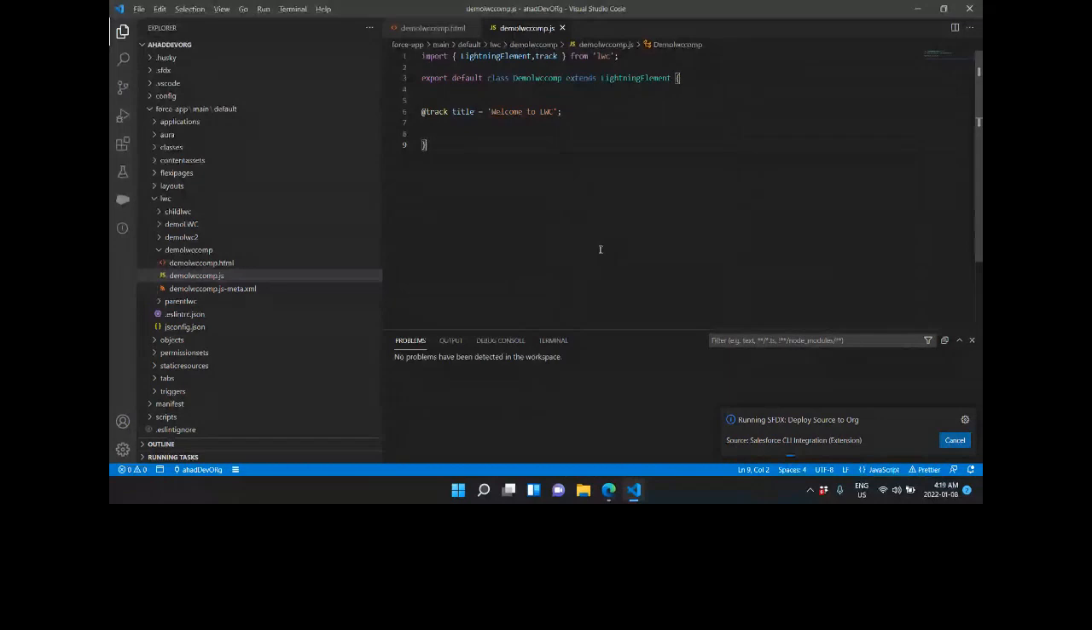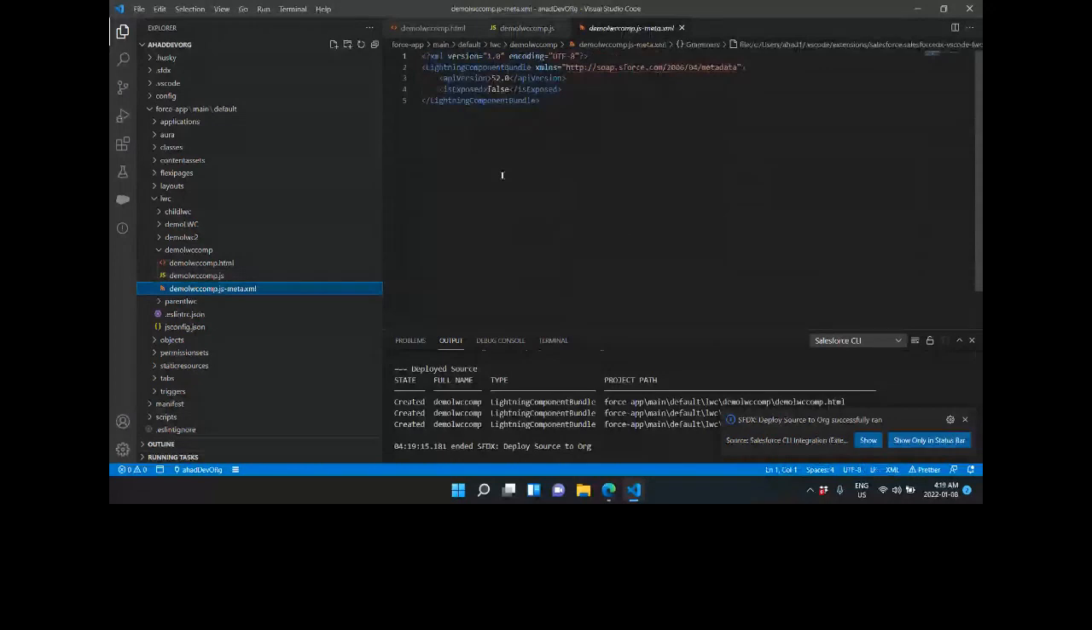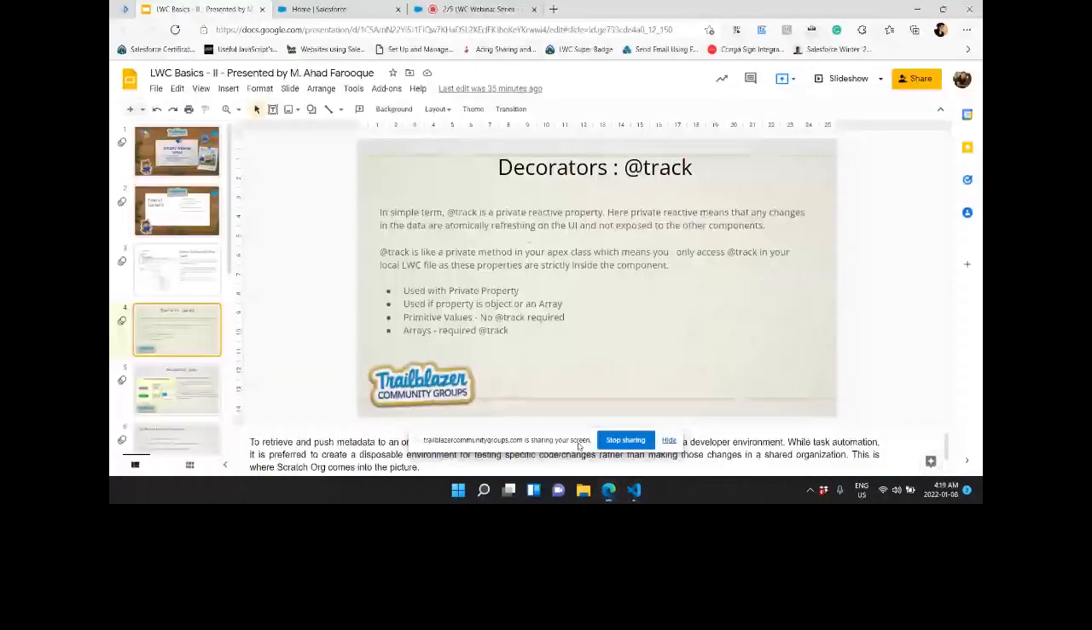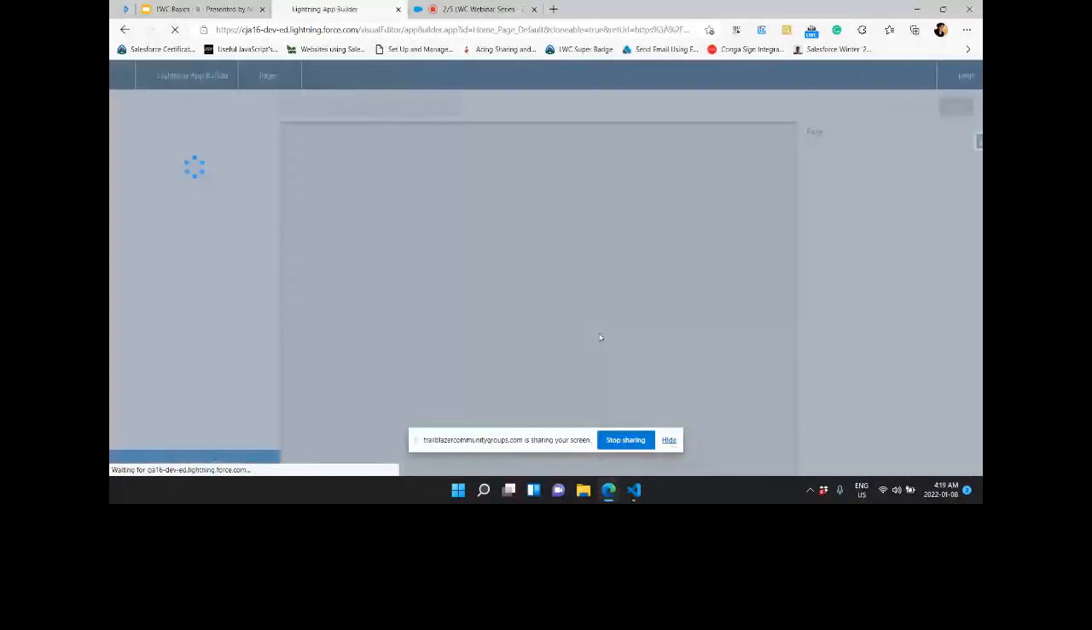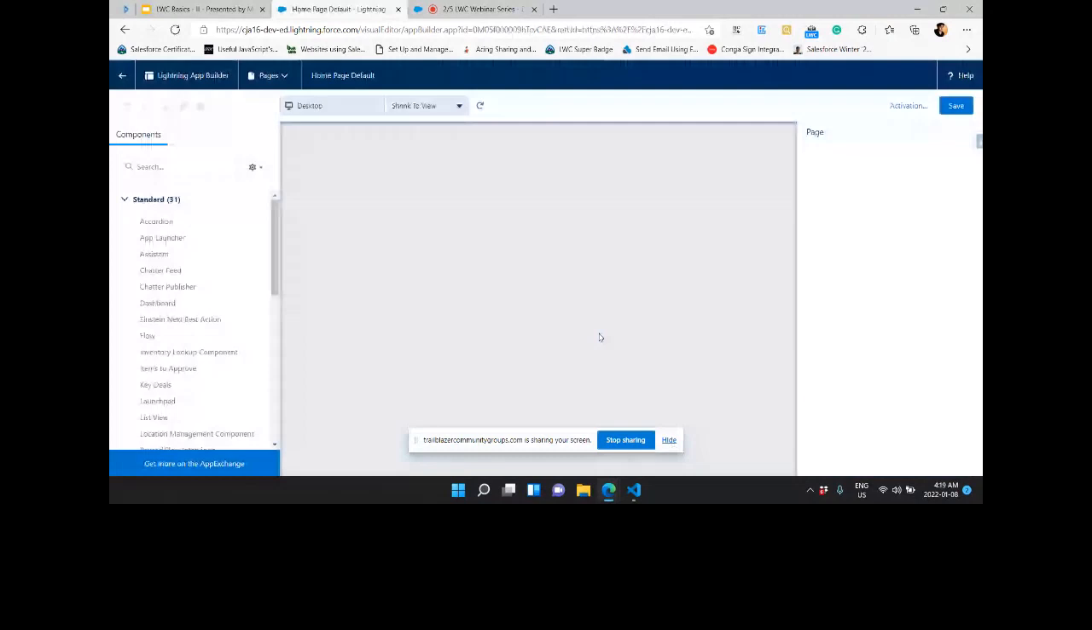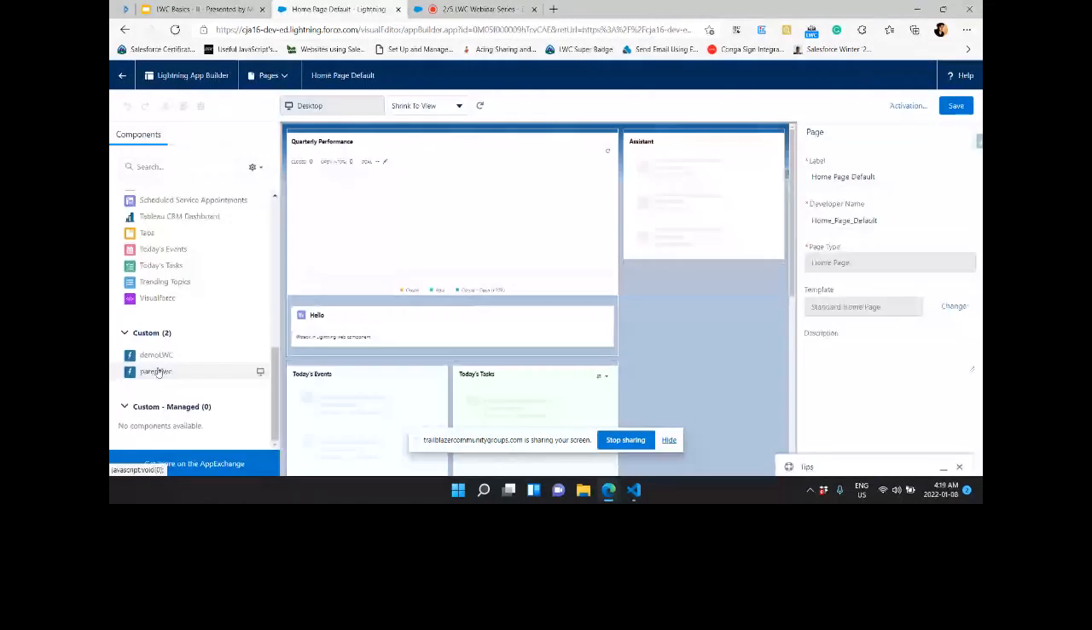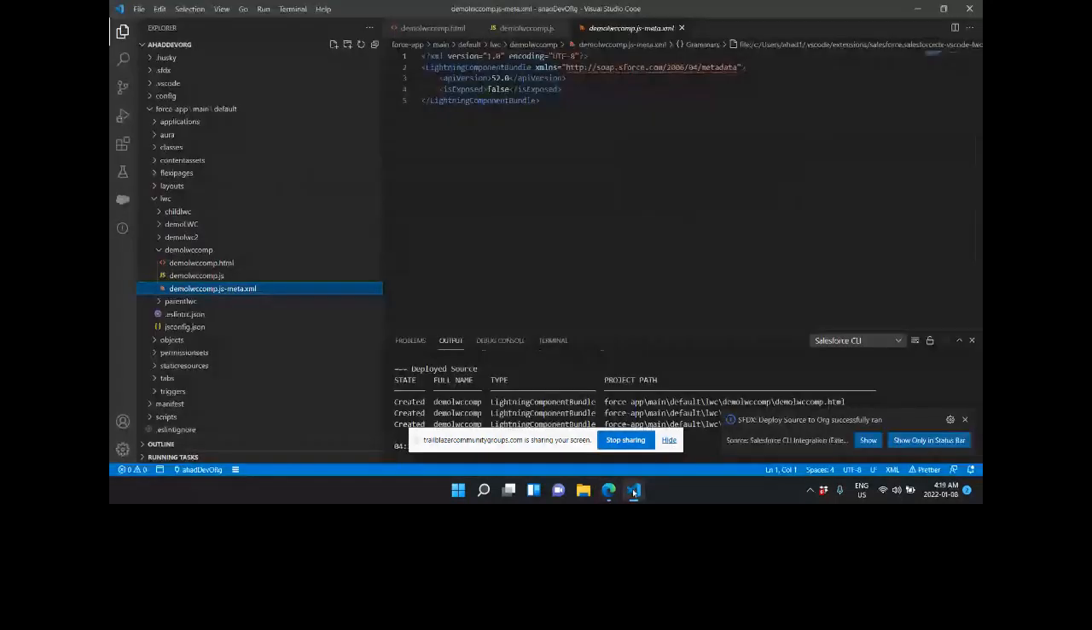Another thing is that if I just want to drag and drop this component onto my Salesforce homepage, the component is demo LWC component. There are various components visible here, but you cannot see this demo LWC component here.